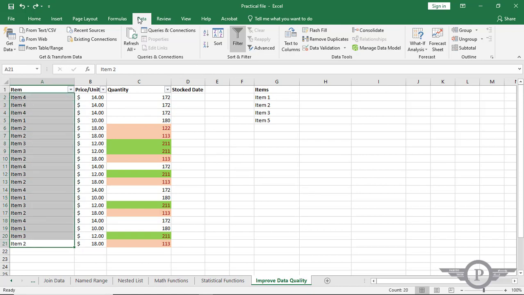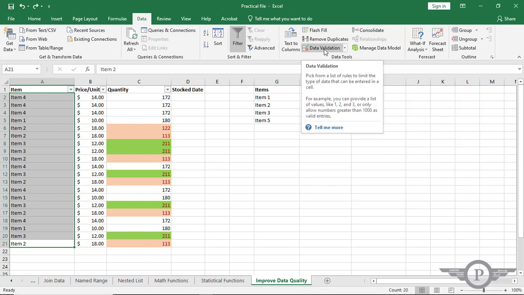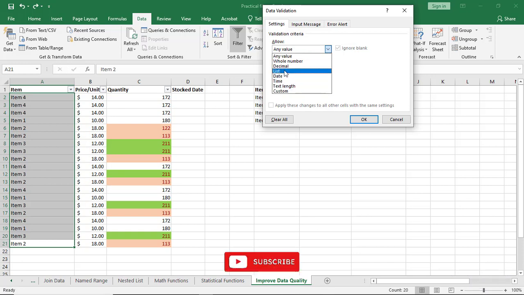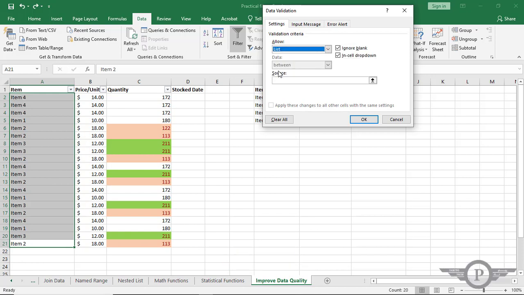The first method is just clicking on the Data tab. From the Data tab, we come to the Data Validation command. As we press here, you see that Any Value is selected. We have multiple choices here, but we are going to work on List. If we work on all of these, that will take more time and the video will get long. So we are going to work only on List. The first method is to manually type the list here in the Source field.